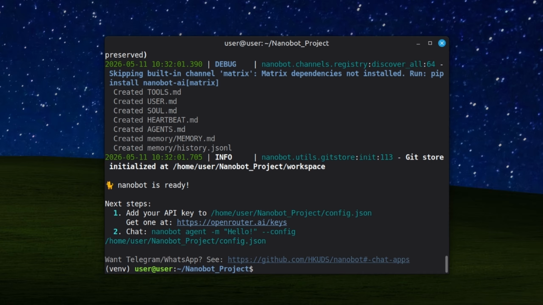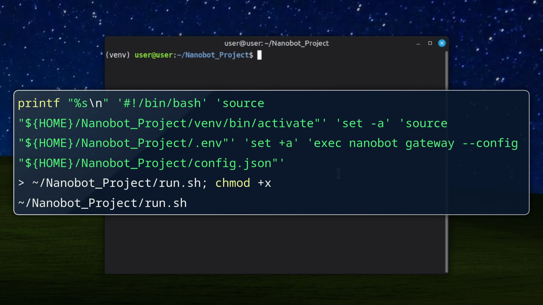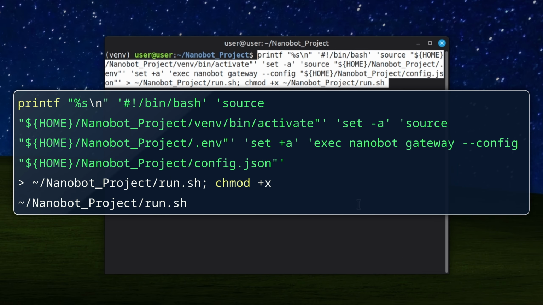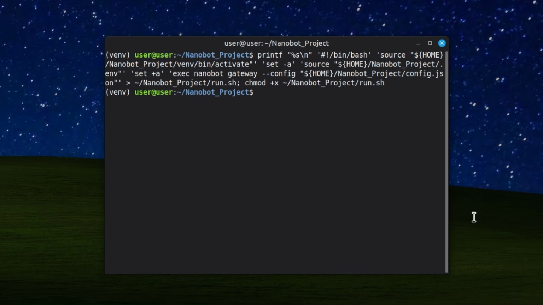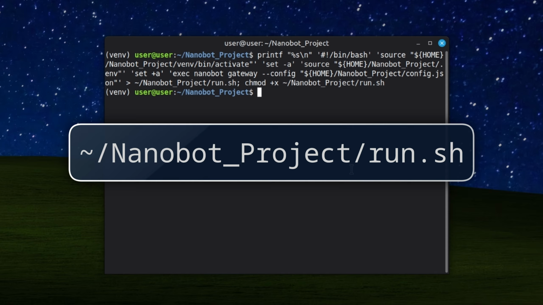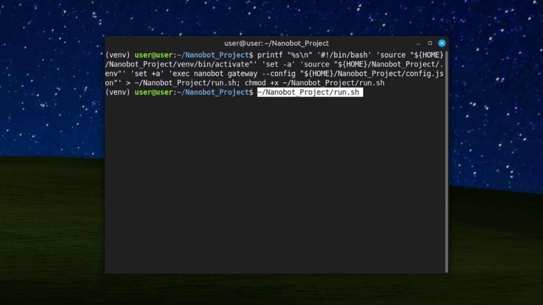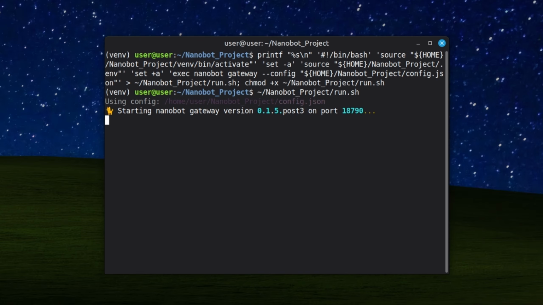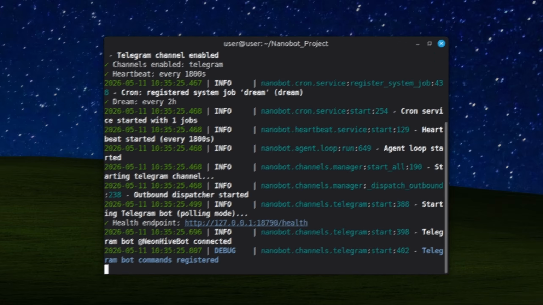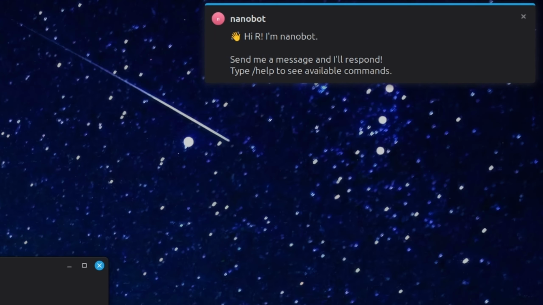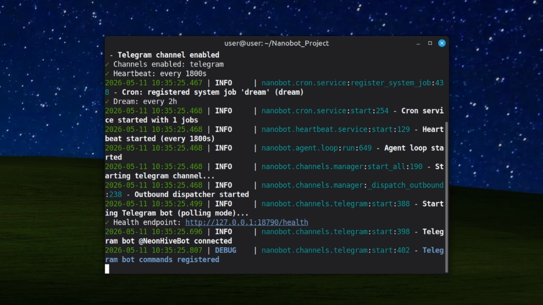Finally, let's create a shortcut. Copy this long printf command from my guide. It builds a simple launcher script. Now, whenever you want to wake up your agent, just type ./run.sh and hit enter. Your private AI is online. I've also included instructions in the description if you want to run this as a 24/7 background service so you don't have to keep the terminal open.